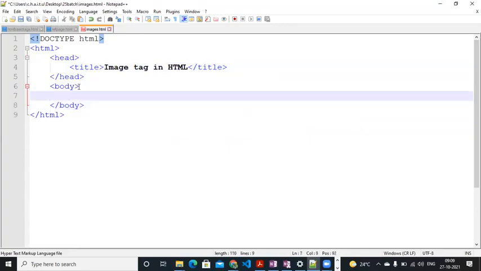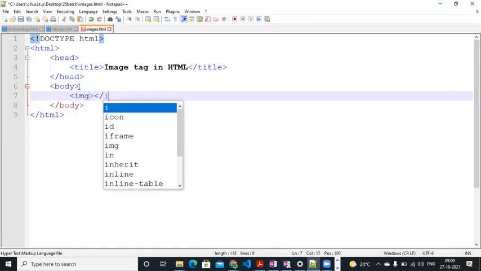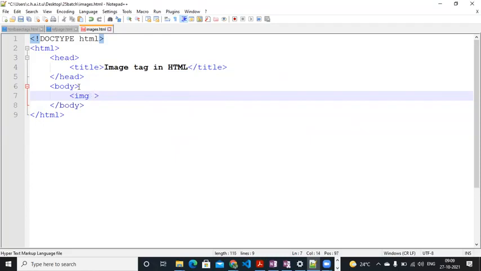See, the image is also an inline element. Okay, that means it is going to allow other elements to sit next to it. Okay, next I'm gonna take this image. Sorry, image doesn't have any closing tag. Okay, it is a self-closing tag. That means it doesn't have a closing tag. Okay, but you need to close the tag. How? This is how you are going to close the tag.